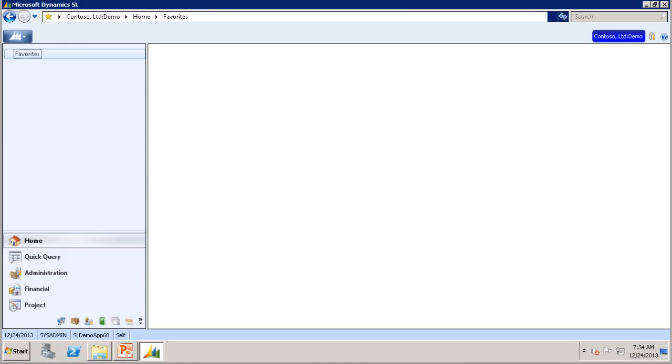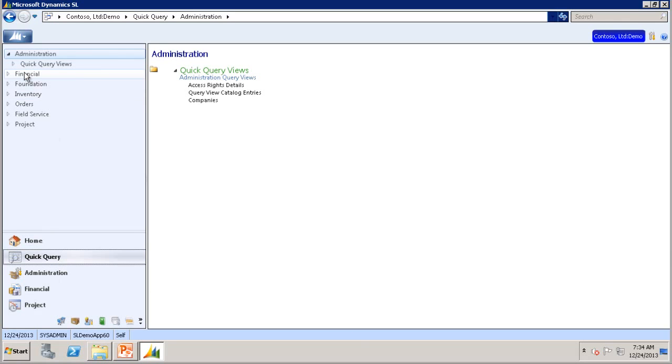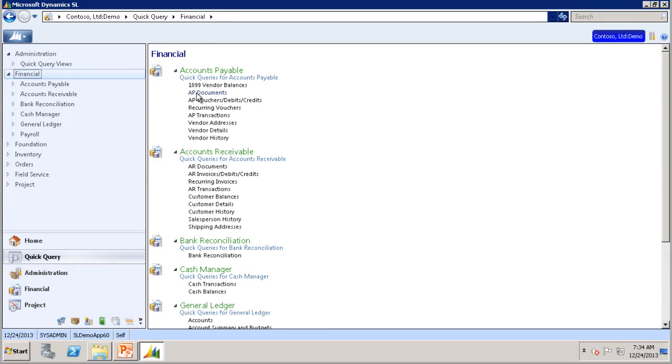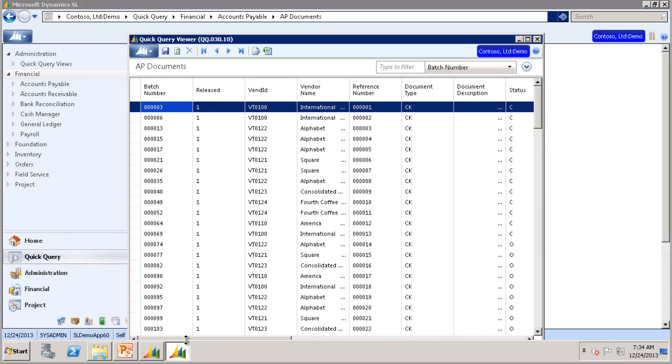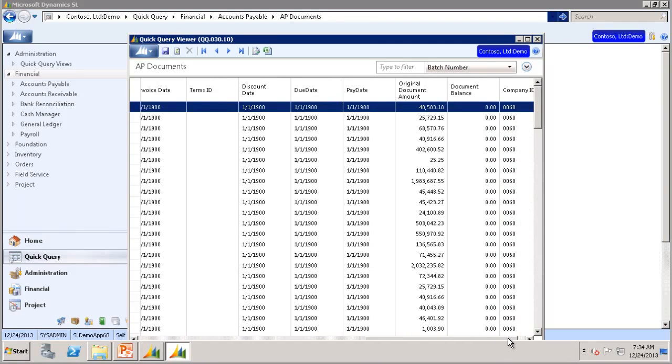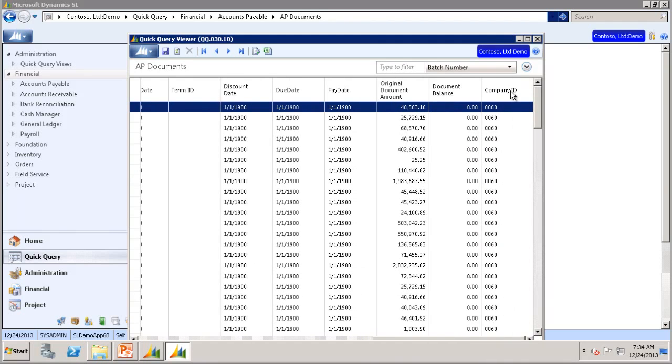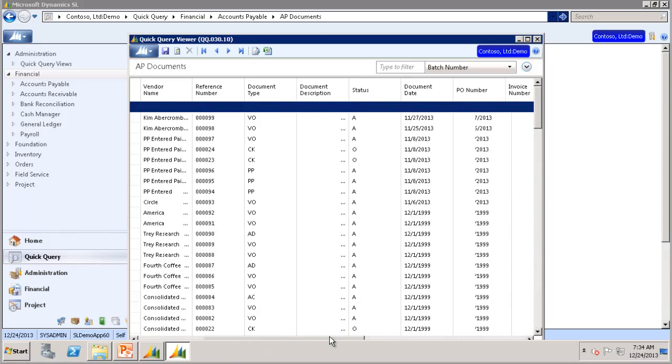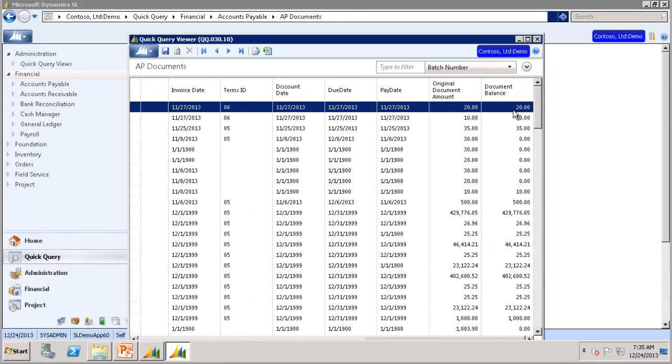Let's first start with opening up an existing quick query. For this video, we are going to customize the AP Documents quick query. So we will click on Quick Query, Financial, and then AP Document. For this query, we are going to first delete the Company ID column. You can do this by right-clicking on the Company ID heading and choosing Remove Column. And if you go back to the end, you will see that that column is now gone.